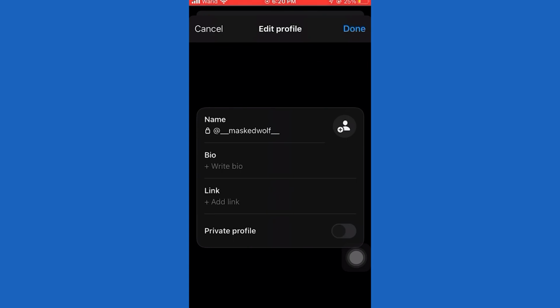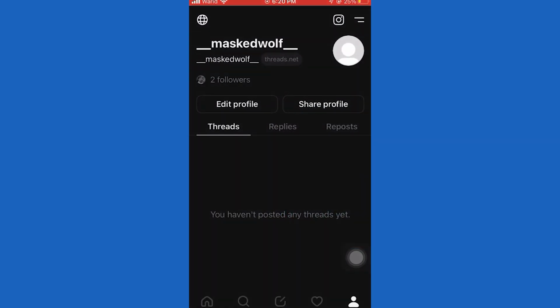Let's tap on this edit profile button right here, and if I click on my name on the page, it's going to give me this little pop-up which says your name is linked to your Instagram account and cannot be changed here. So the company that makes both Instagram and the new Threads application has decided to link both of your profiles, and you cannot change the names independently for now. You can't have one name in the Threads app and another name on your Instagram profile.